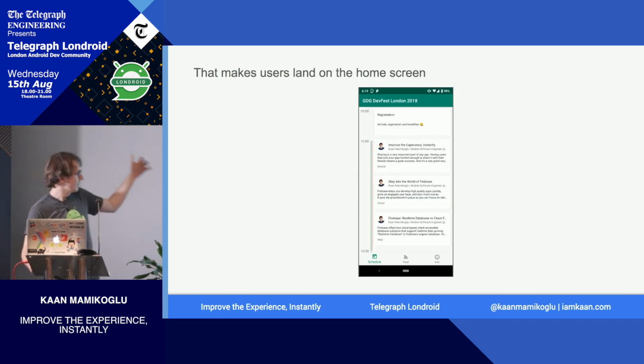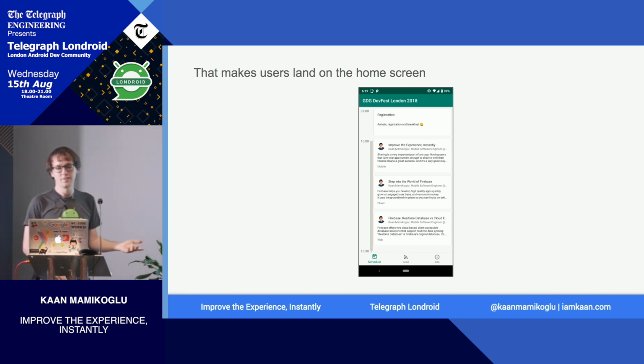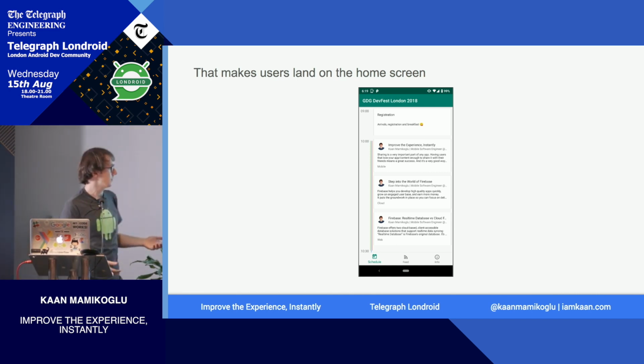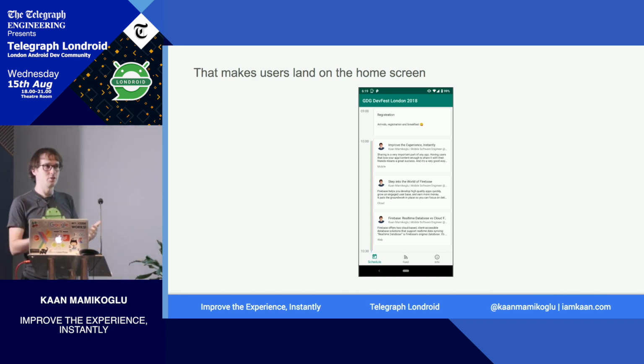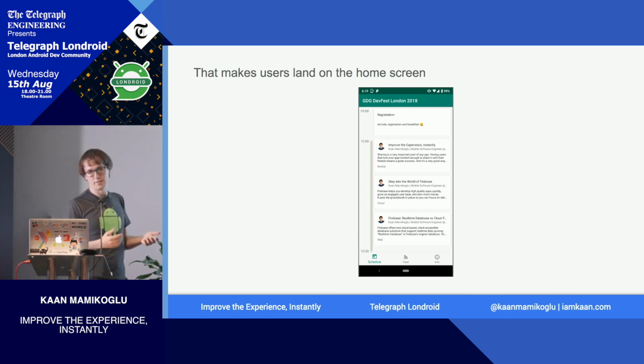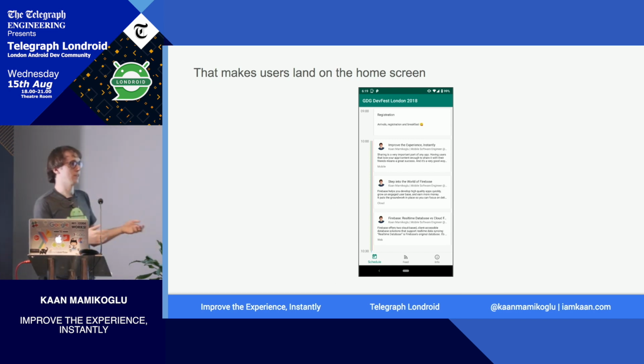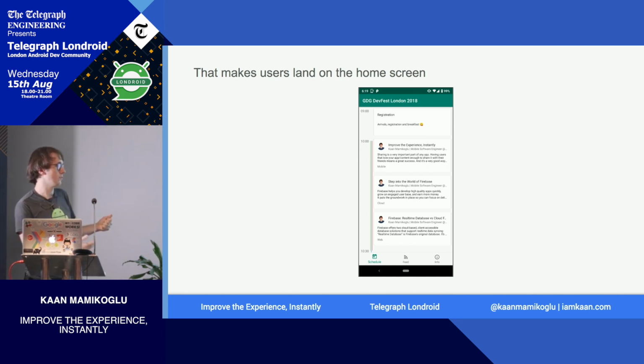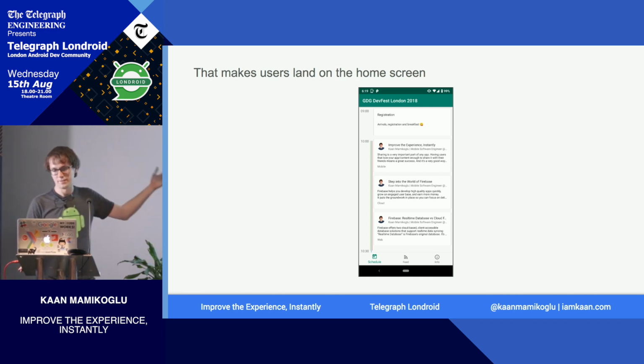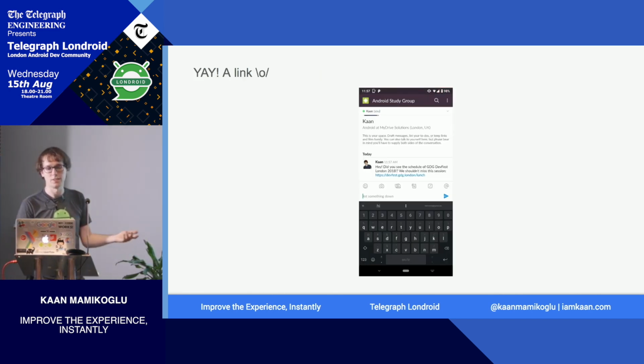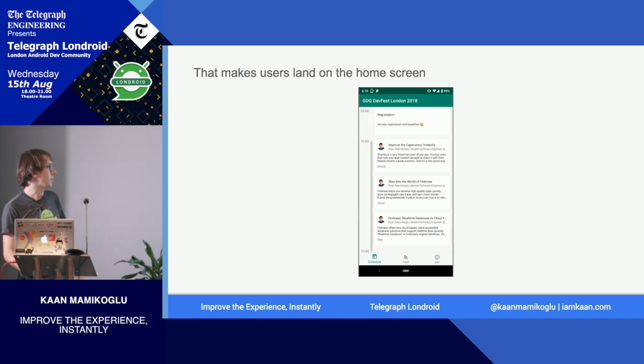When they click, they'll land on your home screen, your launcher activity, because you didn't actually handle the link. You just said that you can show content of that link. So the phone allowed you to open the app, but then they landed on the main screen. So they don't know which session this person was actually talking about.